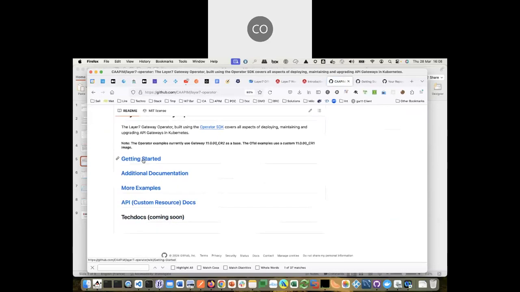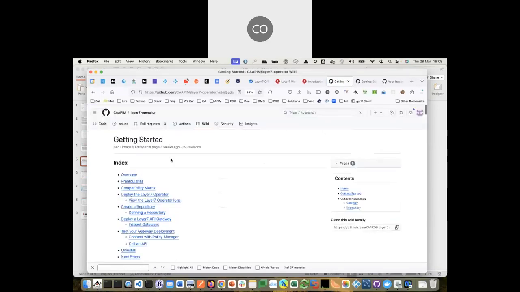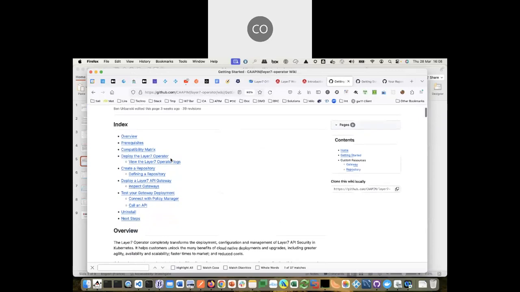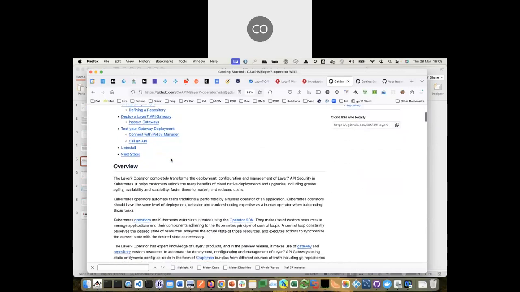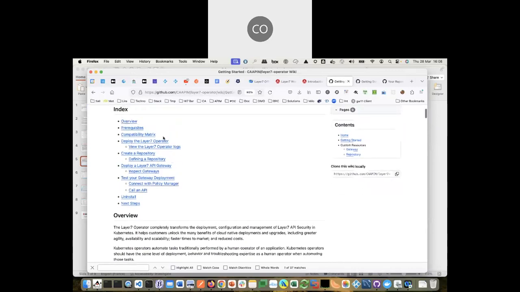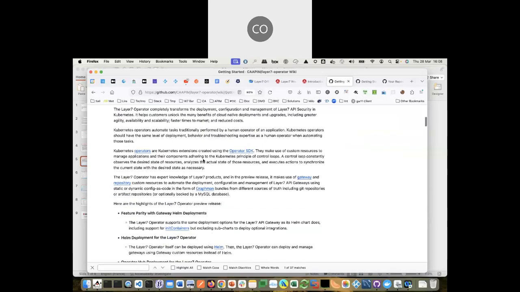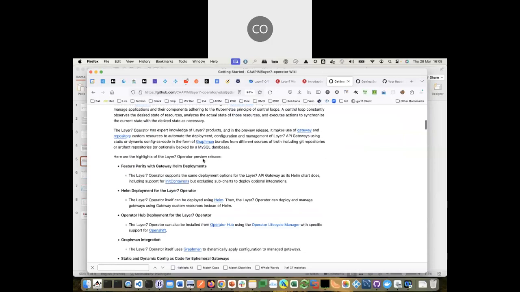Here you have the getting started page. So what I'm going to do is basically to run these commands and show you how you can deploy an operator and use the operator to deploy and maintain a gateway that is running in Kubernetes. I'm not going to go into each aspect of the documentation, but some key aspects.